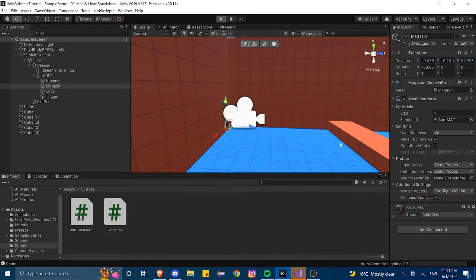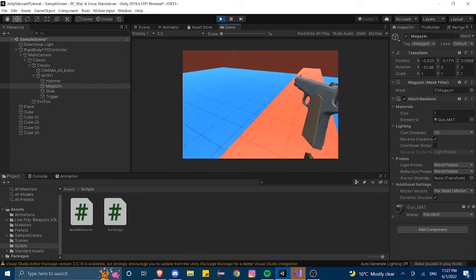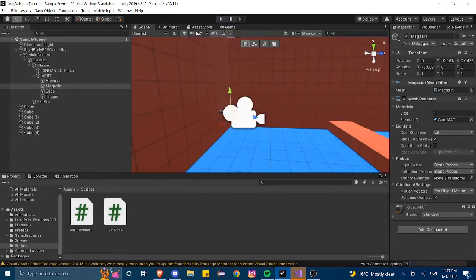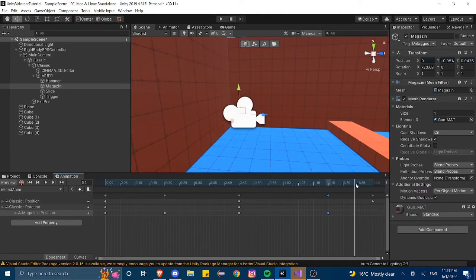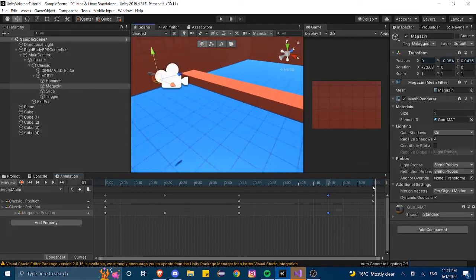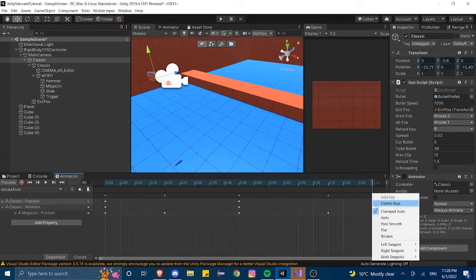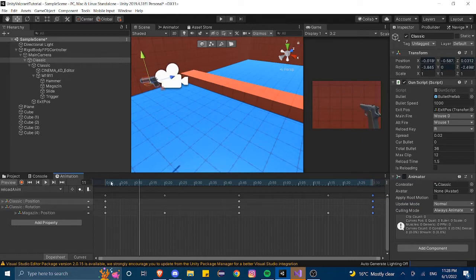Now if we go in game, you can see that our gun is always going to be doing the reload animation. And actually, for some reason, over here, the gun kind of disappears from the player's view, which shouldn't happen. So we can actually copy this keyframe and paste it here. And now everything should be fixed.